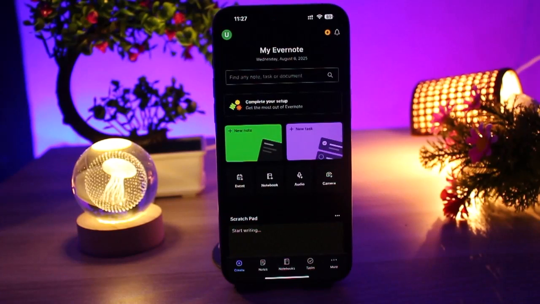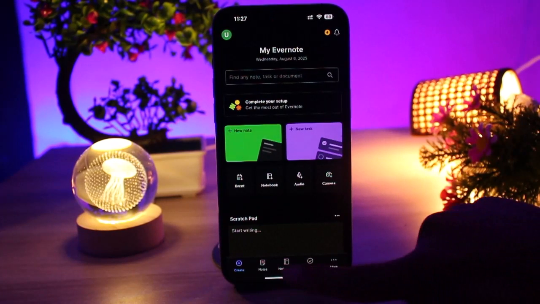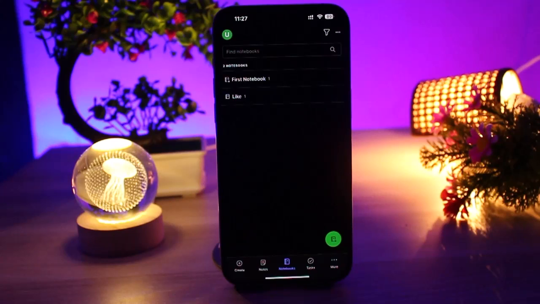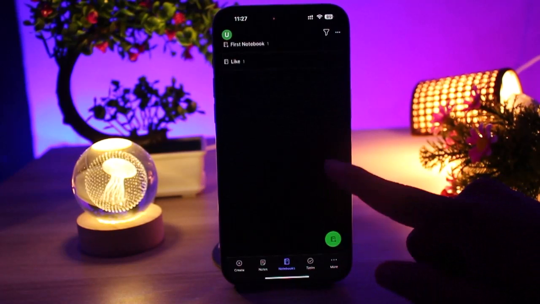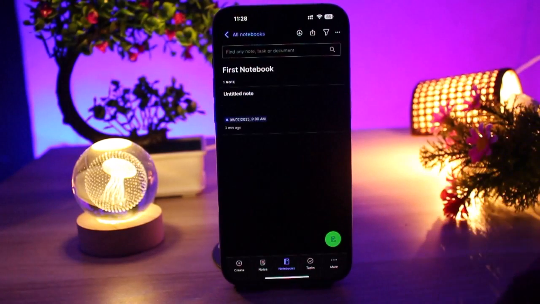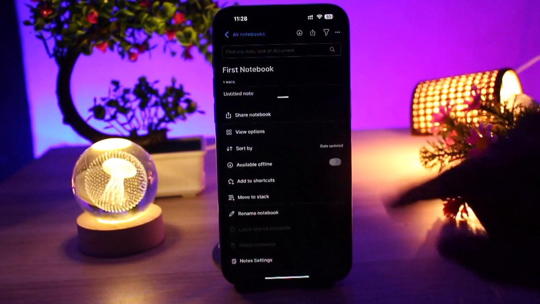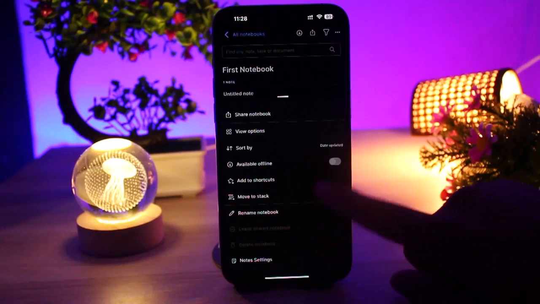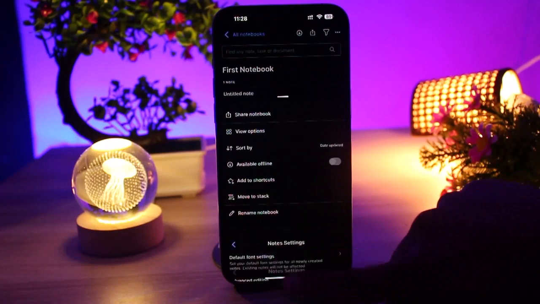Once you are on this page, to delete your notebook, you can simply tap on the bottom third option, and in here you can see all the notebooks that you have created on your phone. You can simply tap the one which you want to delete and tap on the three dots at the top of your screen and scroll down, and here is one called Notebook settings.